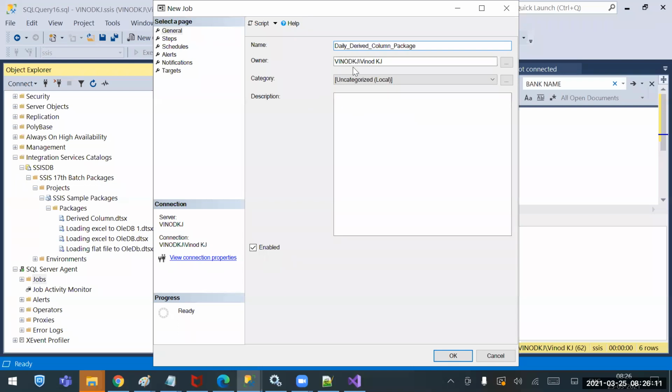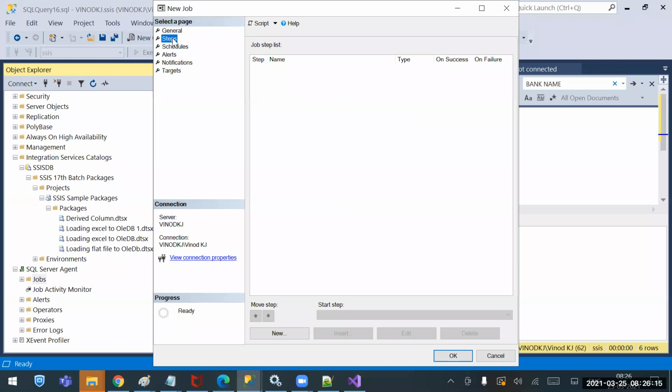That's it, guys. Now go to the next option called Steps. In the steps, you should tell which package you need to run, because the packages are stored in SSISDB, not in the jobs, correct? So you need to give a relation from these jobs to this SSISDB, saying which package I need to run. Clear? Now go to Steps. There is something called New Step.